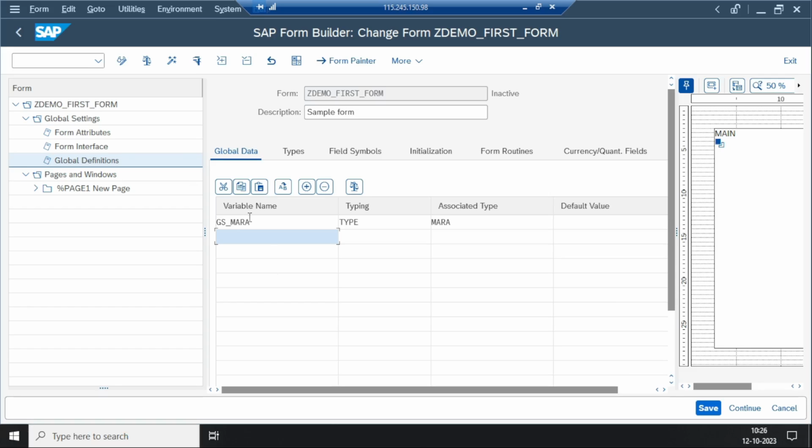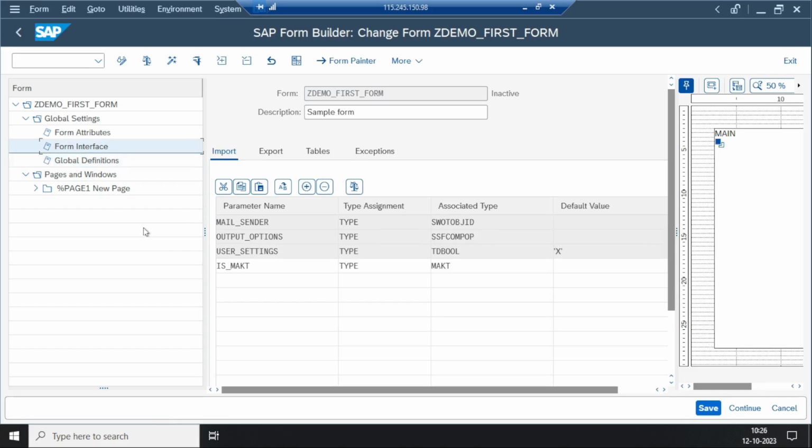This is local to the form. This object is local to the form. Whatever we defined in importing is part of the form interface and the function module we are generating, right? So we are accepting the data from a program in the form of importing parameter.